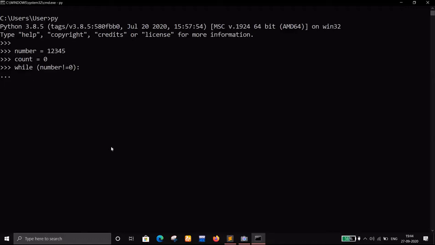all you have to do is write last digit equals number mod 10, right? And then you will do count plus equals 1. That means for every digit you will increase the count by 1. And finally what you will do is number floor divide 10. That means you will remove the last digit, right?